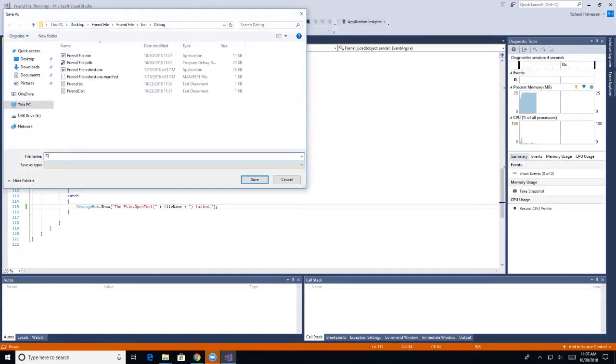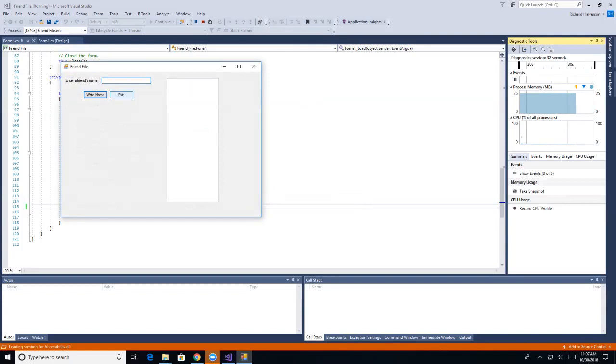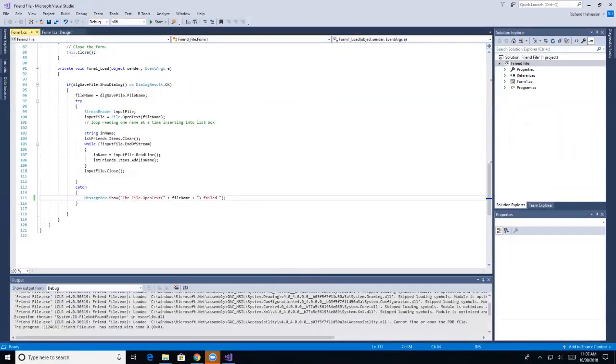I'll start over. friends3.txt, and it goes, boom. The file open text, C users, desktop, friend file, bin, debug, friends3.txt failed. It should have been in quotes. Anyway, so that's the exception. Okay, so it caught it, but then it went through, and then we get another exception when we actually try to write to it.